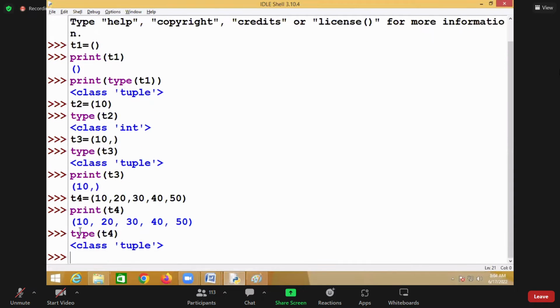T4 is a variable of which type again? Tuple type. So can you create a tuple without using parentheses? Yes. You just assign values by separating with commas. Suppose I write T5 equal to 10. T5 is a variable of which type? If I write T5 equal to 10, 10 is which value? Integer. It means T5 is a variable of integer type.